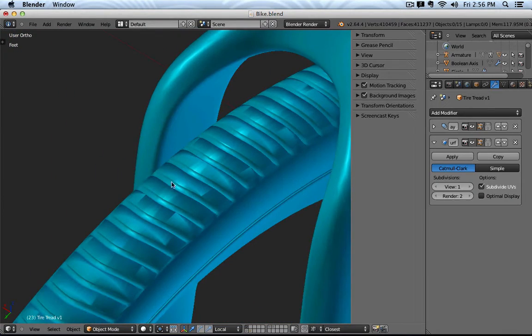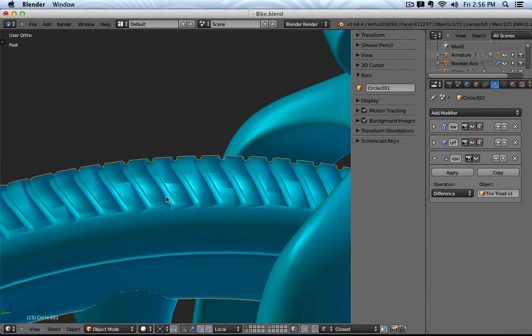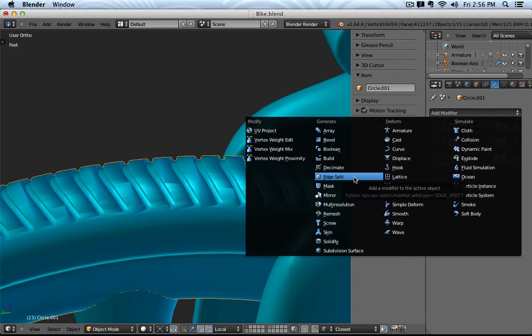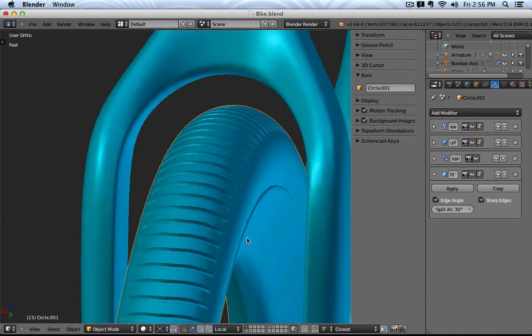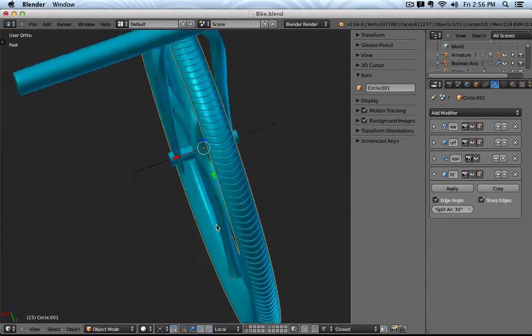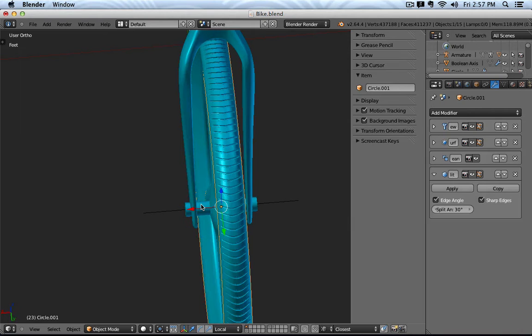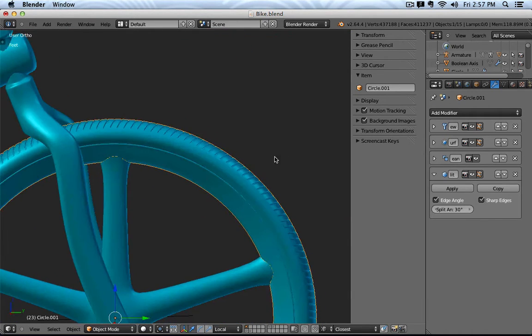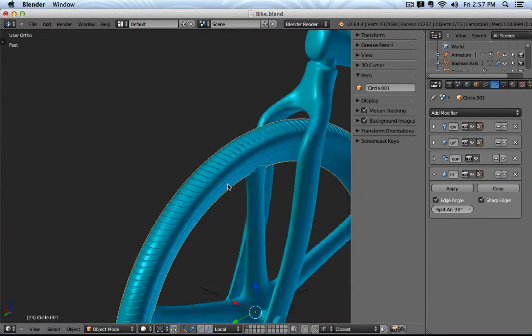And then, well, the bike has some shading artifacts, but we can fix this by adding an edge split modifier. So the smooth shading then will work a little bit better. And there we have, for example, now our result. So a tire where a very skinny tread is cut out.